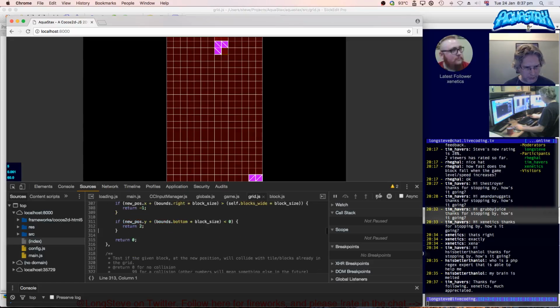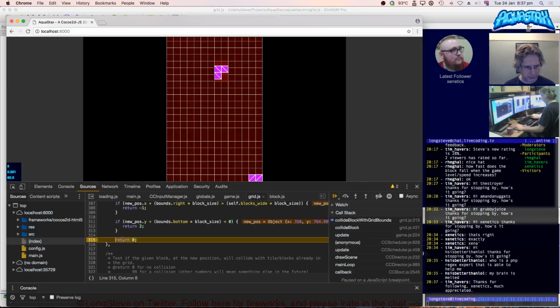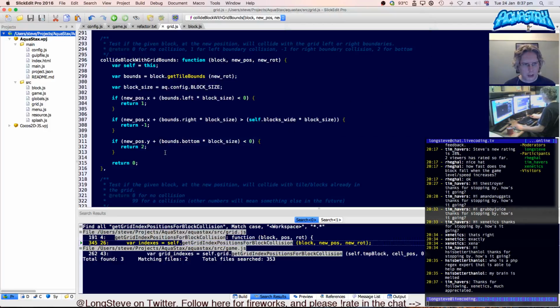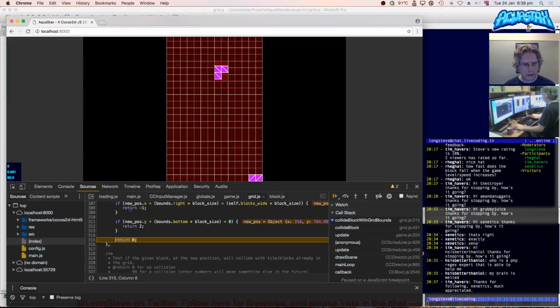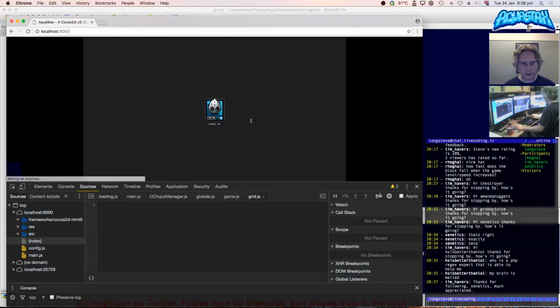Grid.js 293, wasn't it? A collide block with grid bounds. Yeah, that comes out all the time. Let's see. Refresh that.